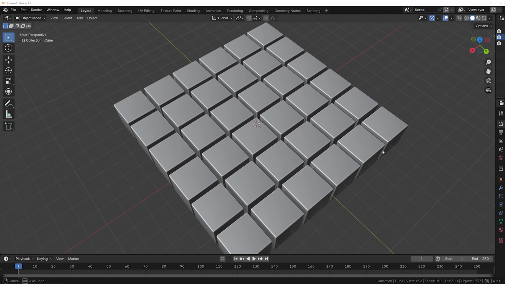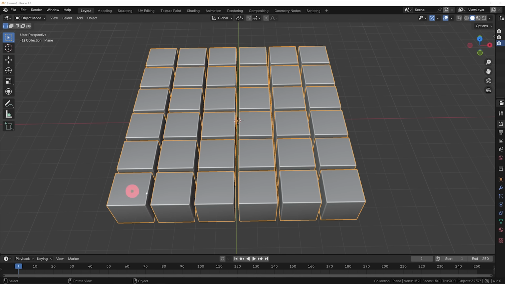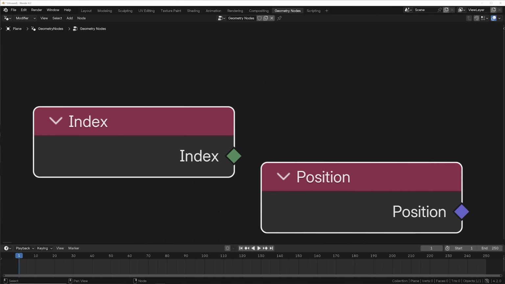All right, here's my problem. I have these cubes that are instanced in geometry nodes. My problem is there's a bit of flexibility that I don't have because I can't just in the viewport click a cube and pull it and move it and animate it, because that's not how geometry nodes works. So to get that kind of control, I bring you the index node and the position node.